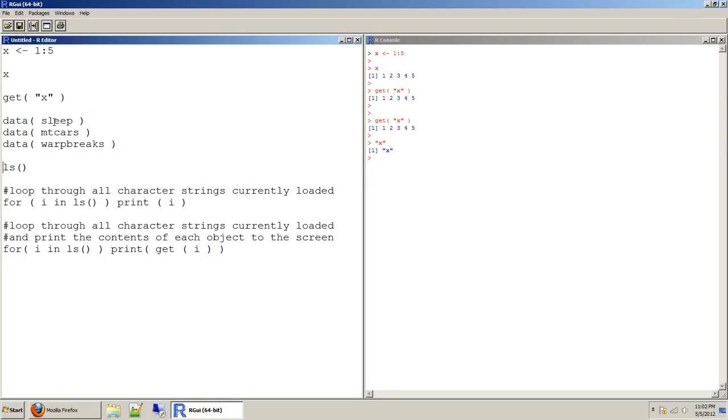Let's load in 3 more data frames. It's the sleep, empty cars, and warp breaks data frame. If I use the ls function, that's going to return a character vector with all of the names of the objects currently loaded into memory. Now let's say I want to print the contents of all 4 of those objects to the screen.